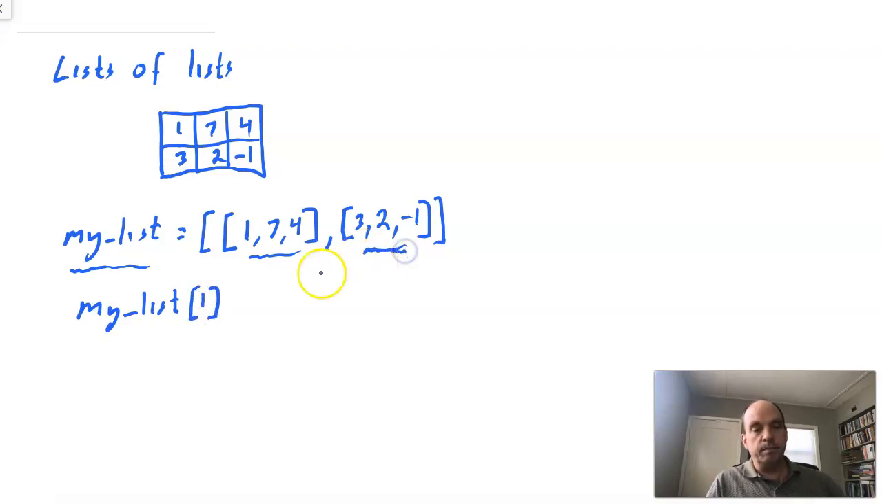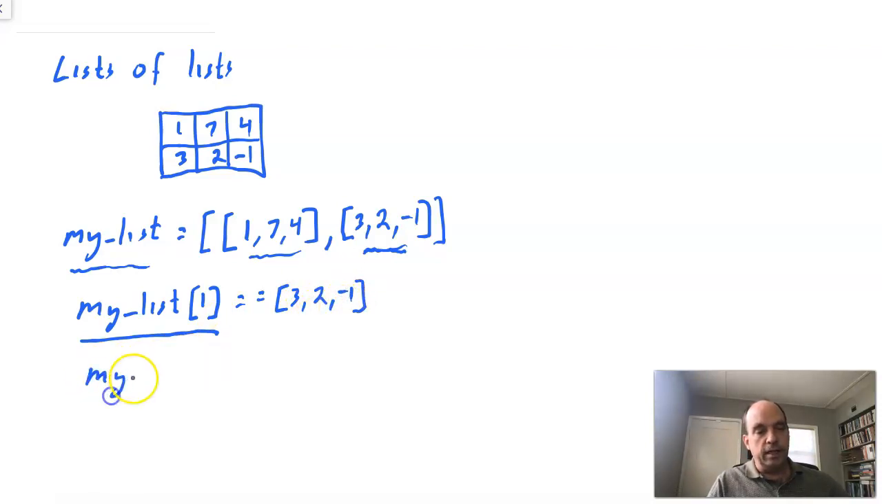It's this list in here. When we dereference my list with the index 1, what we get is the list 3, 2, -1. If this is a list, then we can just add another set of indices on it to dig deeper into the inner list. So to get the number -1, for example, we would write my list 1 for the inner list, and then 2, remember, 0, 1, 2, to access the third element in that inner list.